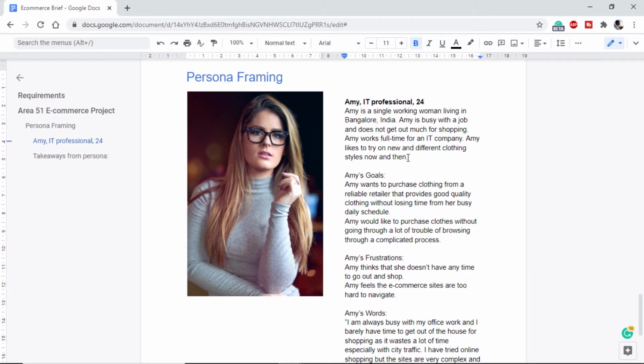So our persona Amy is a single working woman who lives in Bangalore, India. Amy is kind of busy with the job and she hardly gets time for shopping. But she likes shopping and she likes to try different kinds of styles. Let's see Amy's goals. Amy just wants to purchase some clothes that are of good quality, and she can purchase them without losing a lot of time.